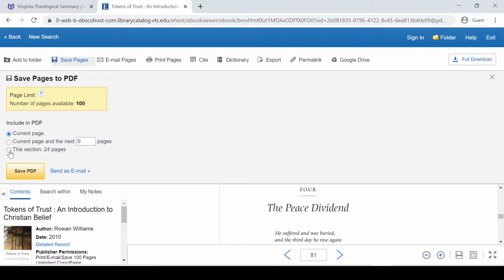Something you probably use often will be the button that says "this section, 24 pages," and that just means it'll save the entire chapter. So this is all of chapter 4, it's 24 pages. If you click Save PDF, it'll create a PDF file for you to download. If you do send as email, you can send it to yourself via email, and the PDF will be attached to the email.